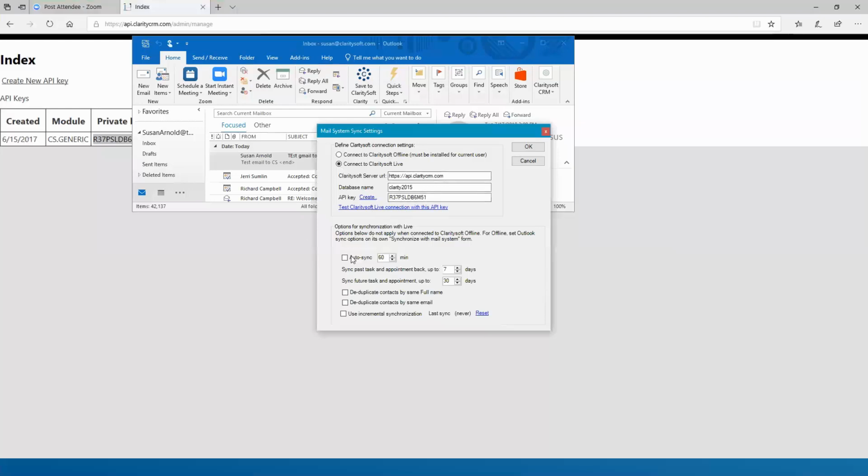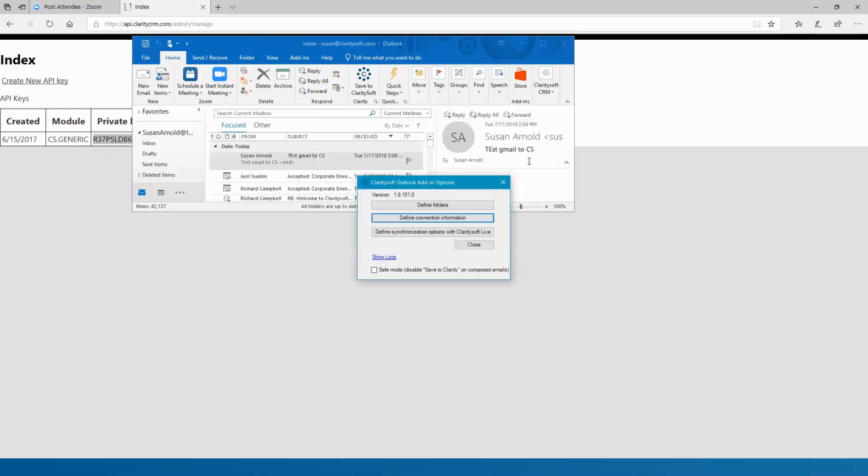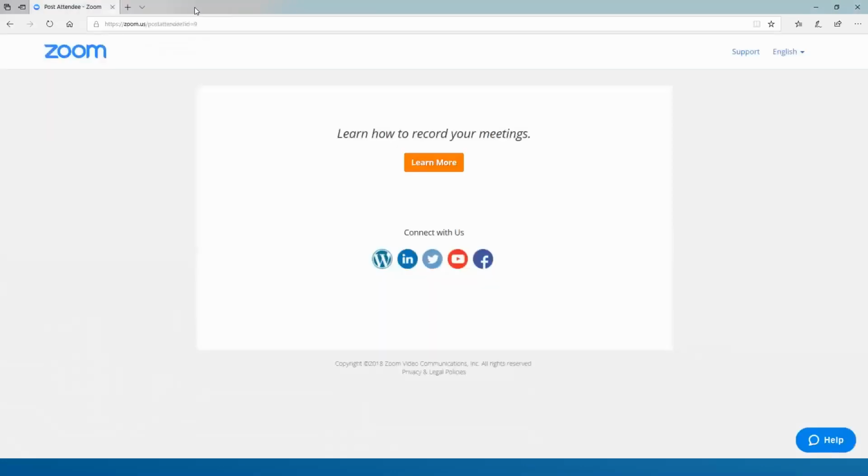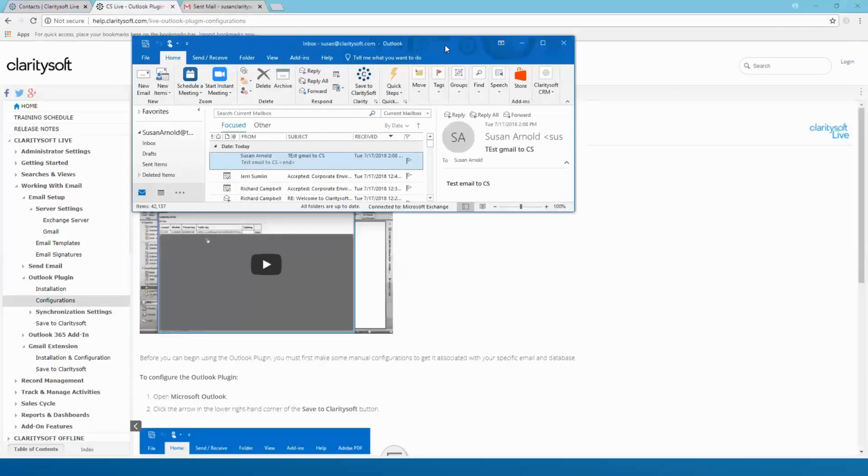You also can do a setup of the synchronization of your calendars. I'm not going to talk about that right now, but that can be done as well if you decide to do it. And there are directions in the help support portal, okay? So once you do that, again, you can save an email back to ClaritySoft.